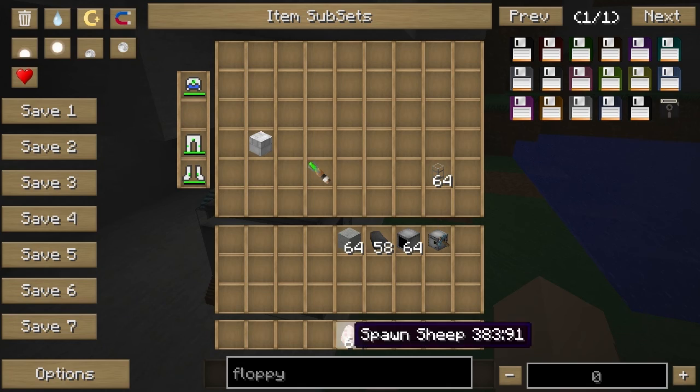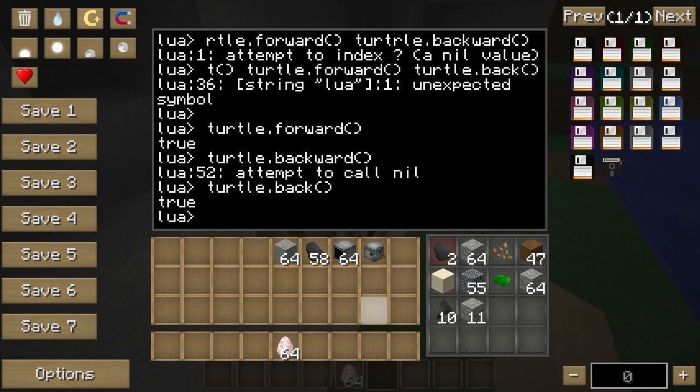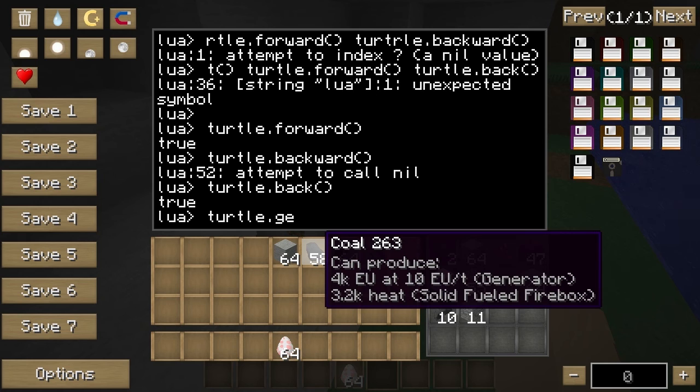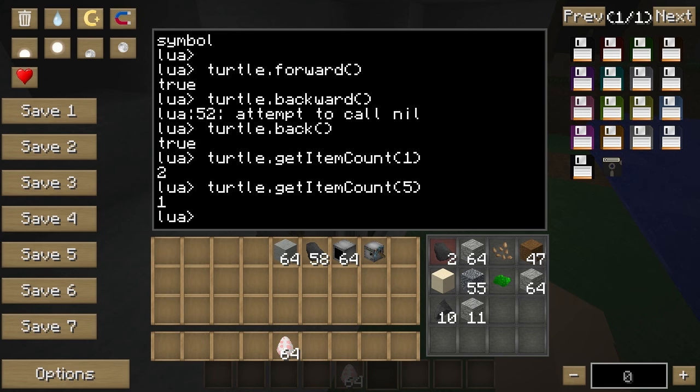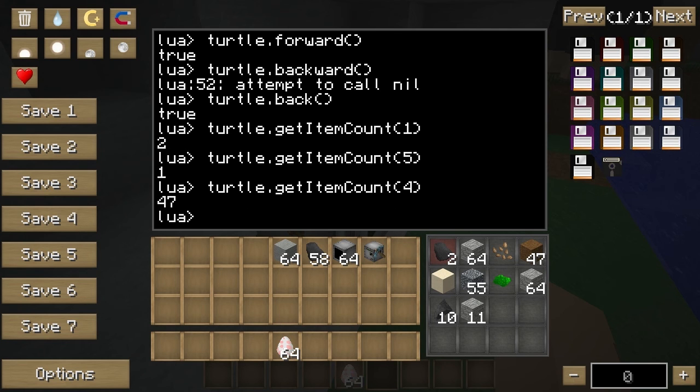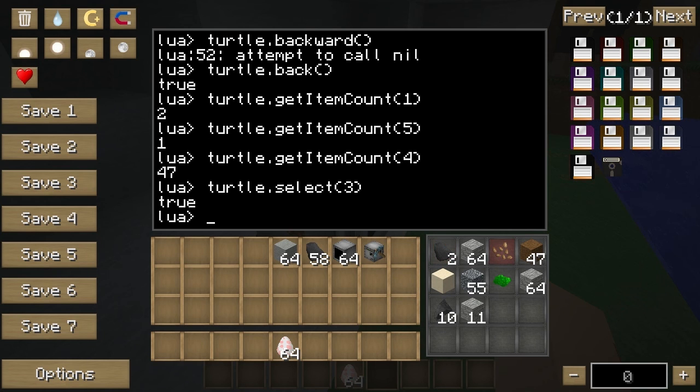Alright. Alright, you can have some... Oh, actually, I don't even need to bother with that. Alright, next one. Alrighty. Alright. Slot 4 has 47 in it. Good. Alright. Alright. It is selected. It returned true.